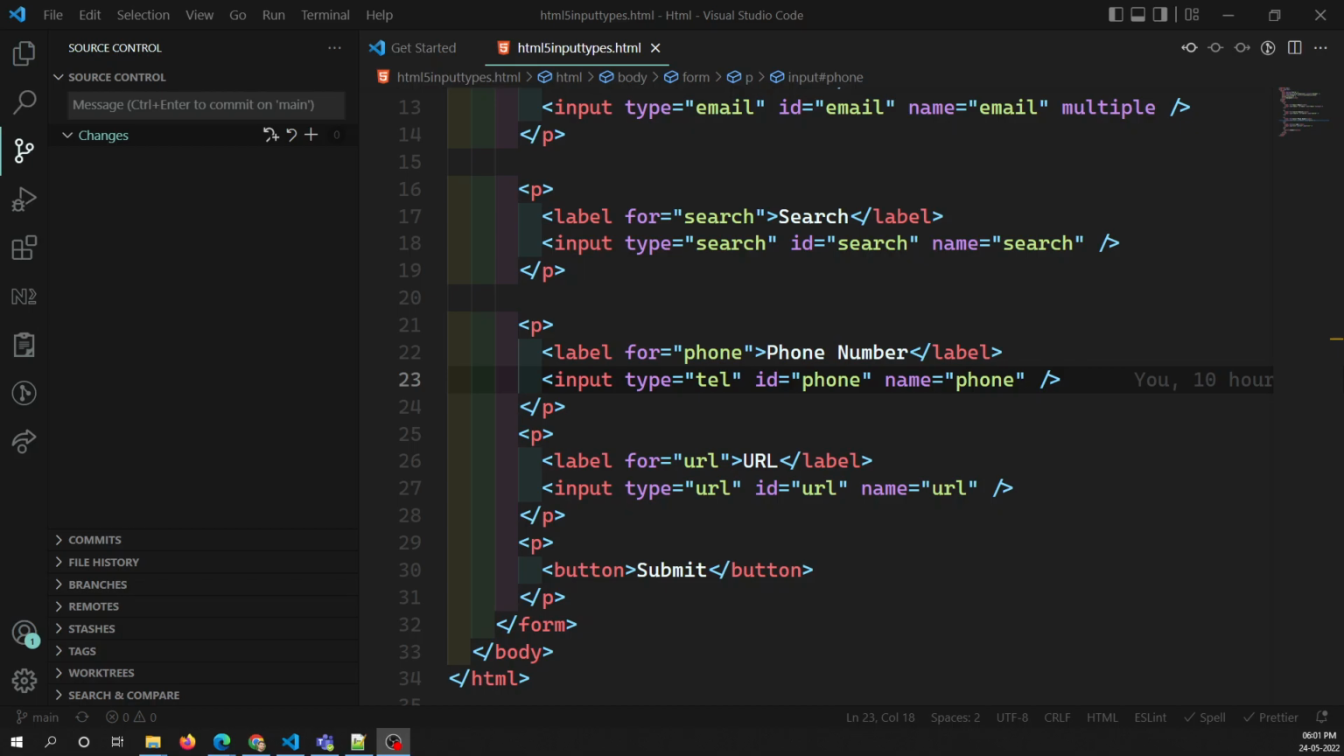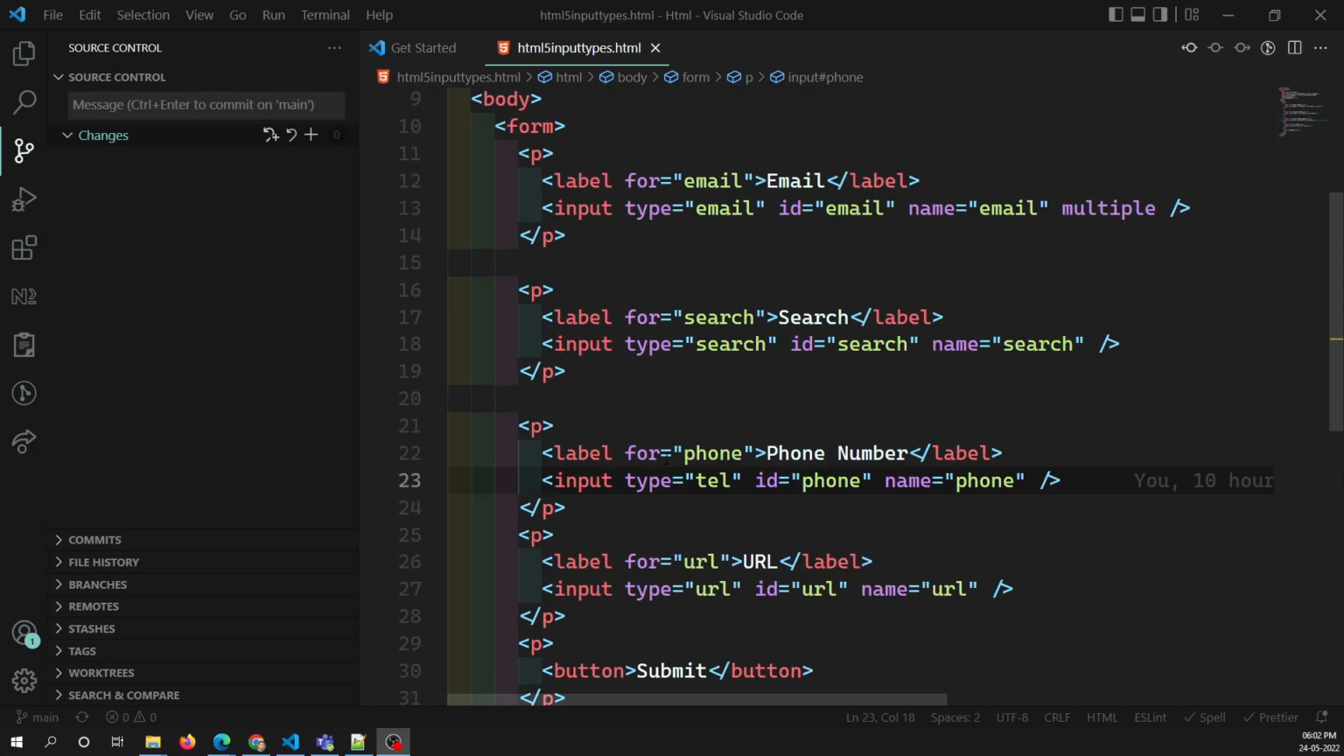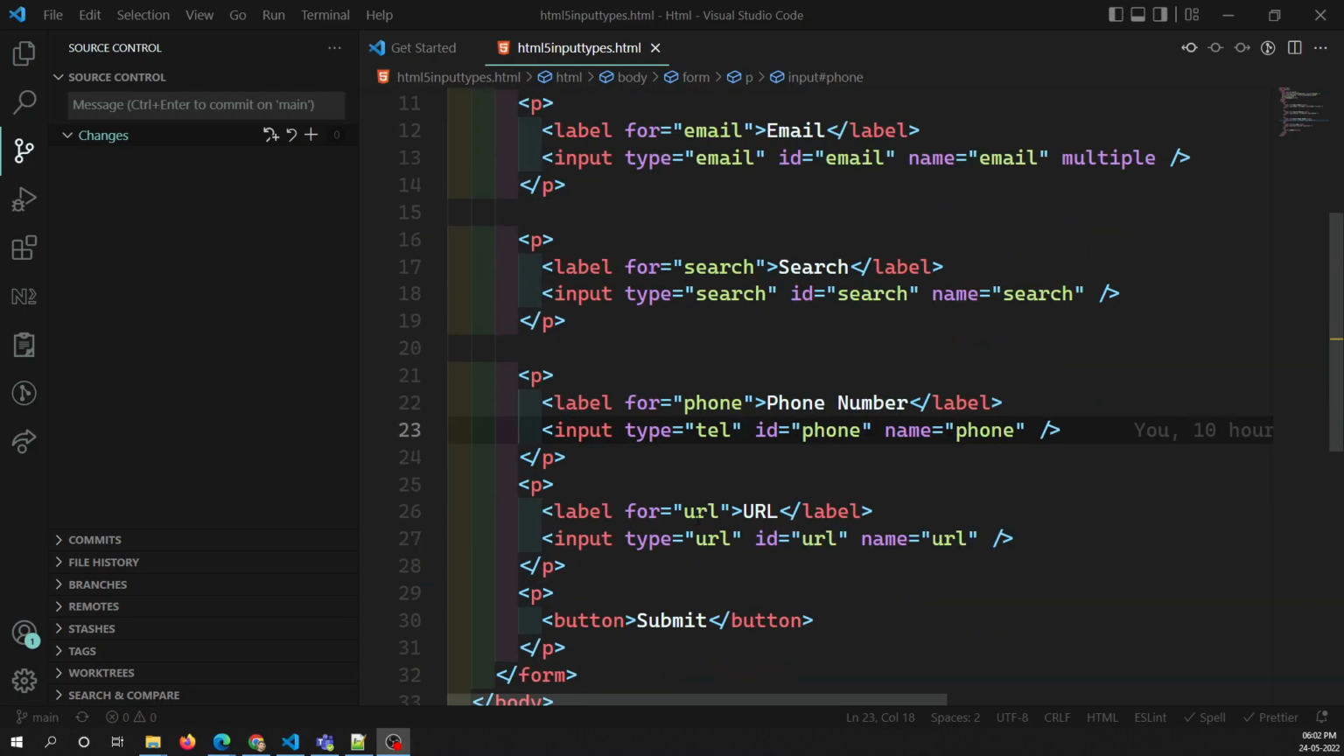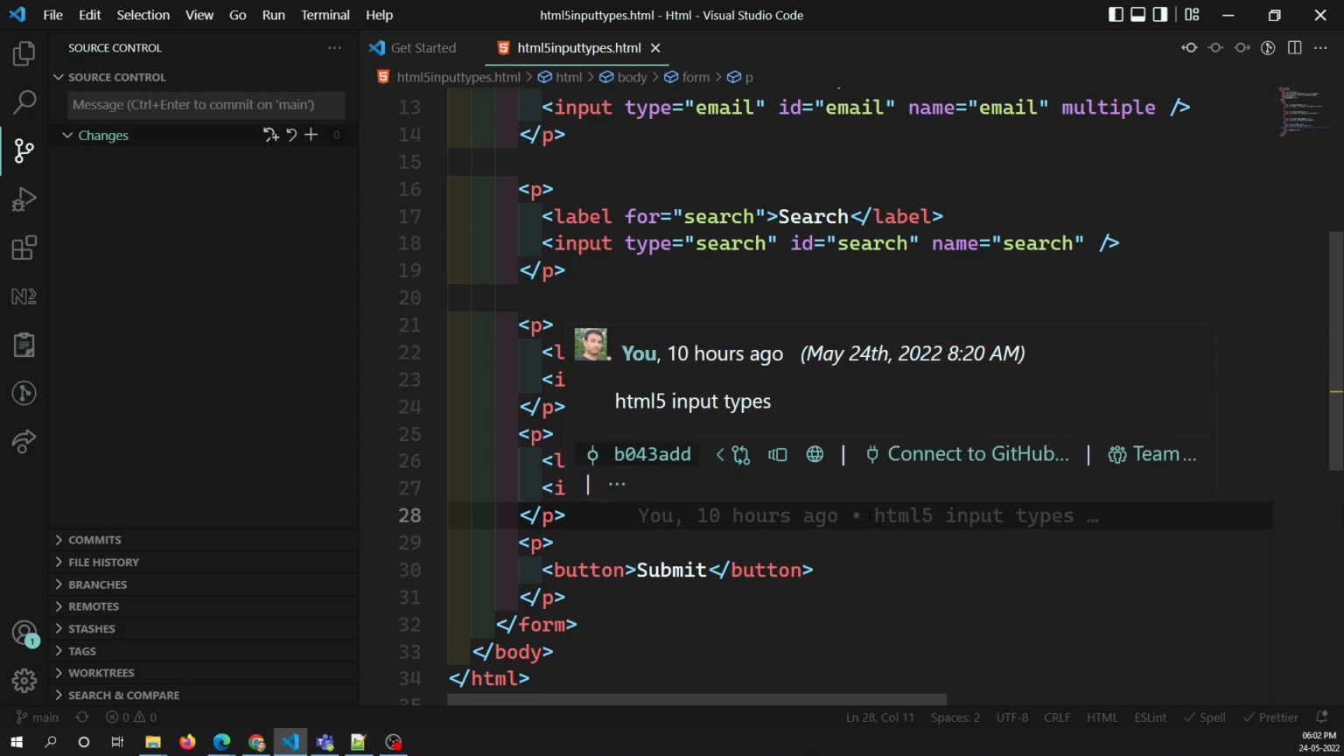In this video, we will learn some of the other HTML5 input types that are available. In the previous video, we have already seen some of the types like email, search, phone, and also the URL. We also checked what the usage of all these is. Now let's see some more.